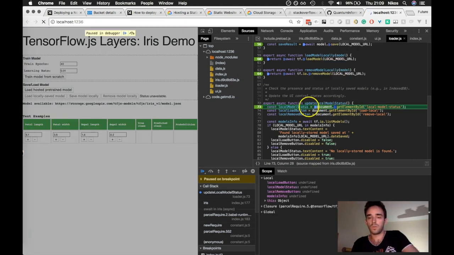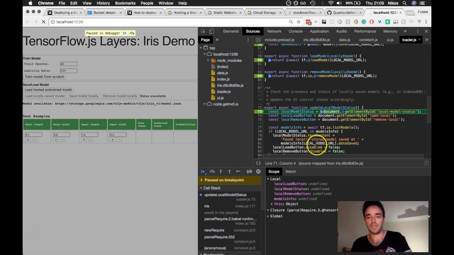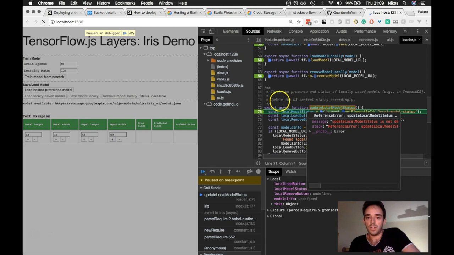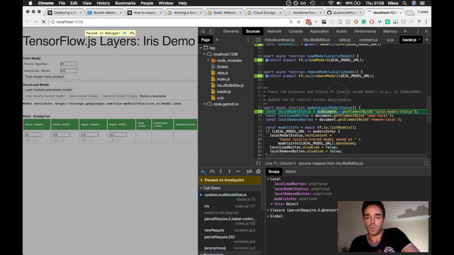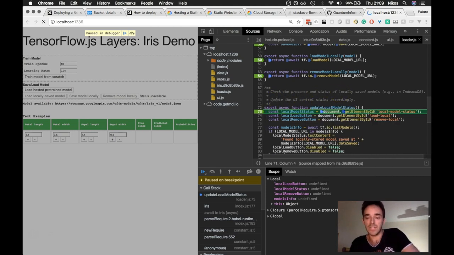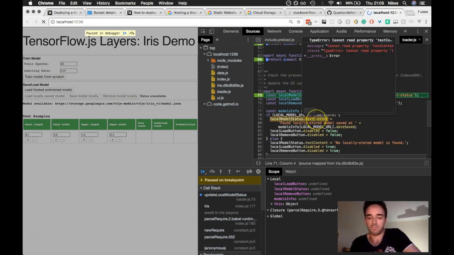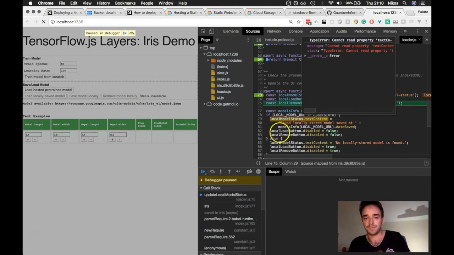Right, so update local model status. Let me just increase the font size a little bit here for you guys. Update, check the presence and status of locally saved models in indexDB. That's interesting, it saves it in indexDB. So we just update the buttons here, that's what that's doing.